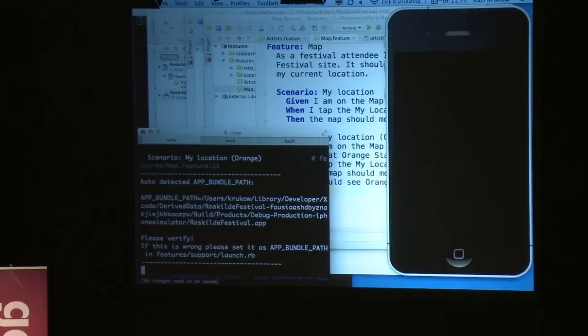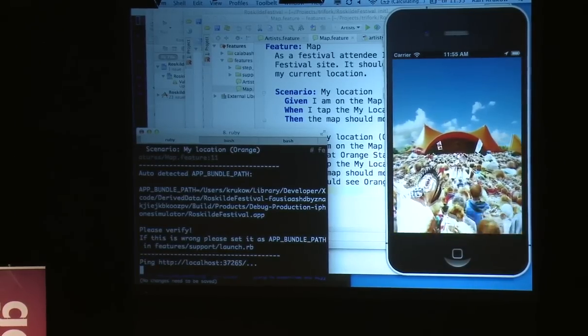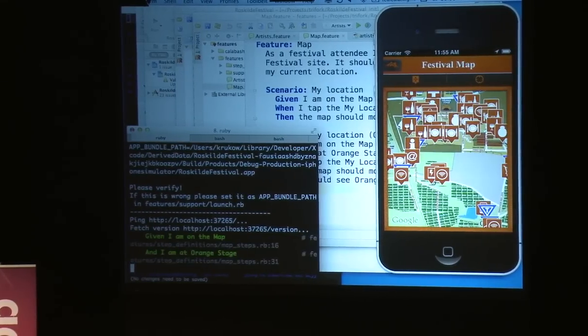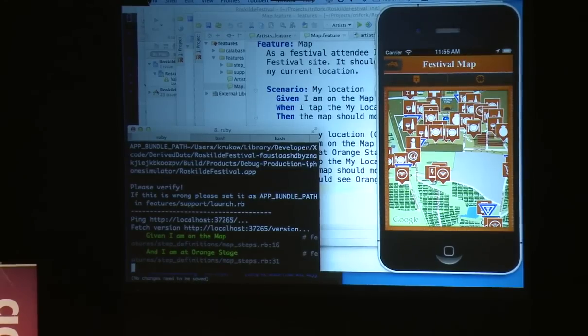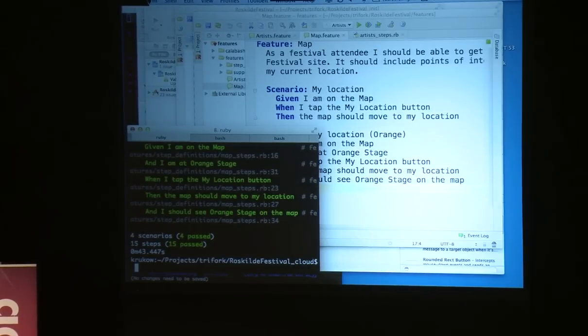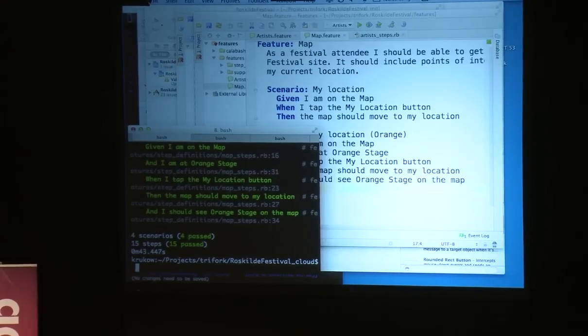And it waits a bit because the device has to find location. Now it does the thing where it's at Orange Scene. So you see that it simulates location at orange stage here. And it does an assertion.